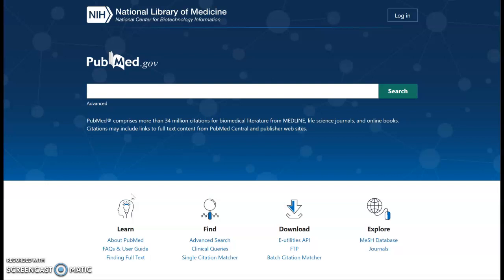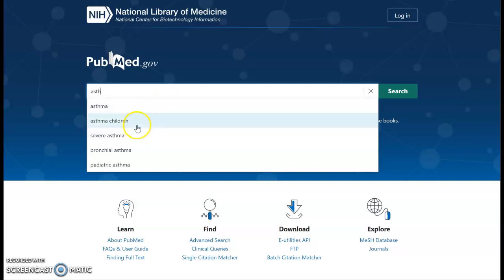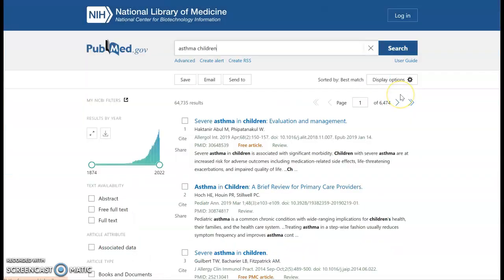I often find myself using PubMed with a medical student when they have a health reference question, or when we have any of our practicing doctors, which is not as often, call the library. PubMed has citation information, so let's go ahead and search something up so you can see what that means. I'm going to type in asthma children just to see.